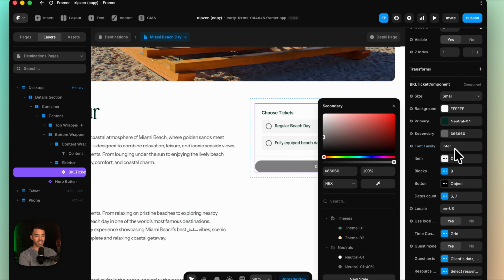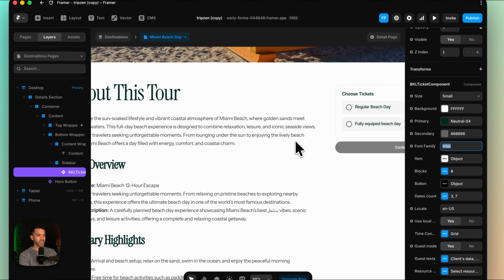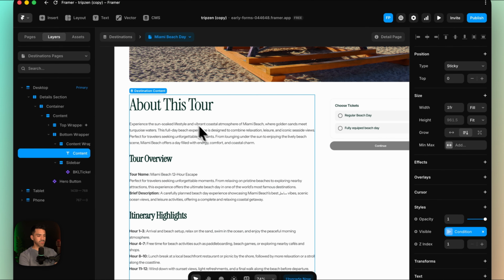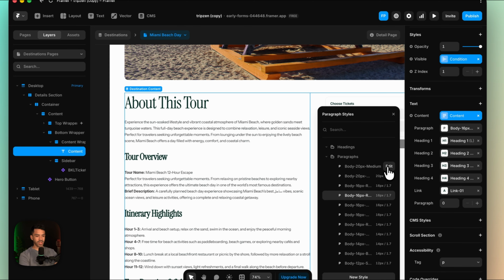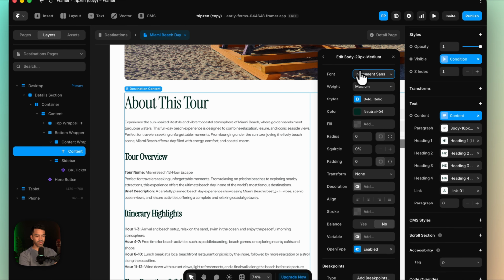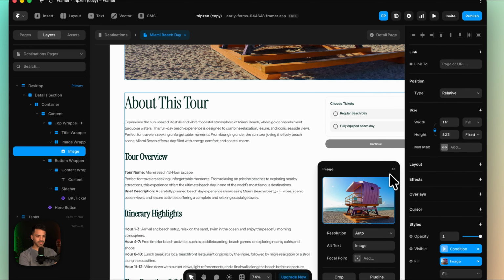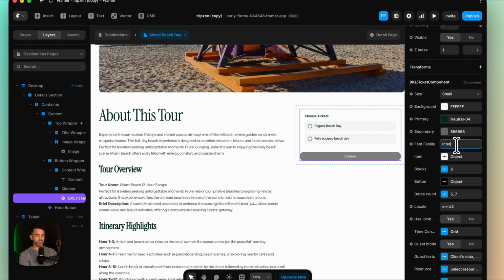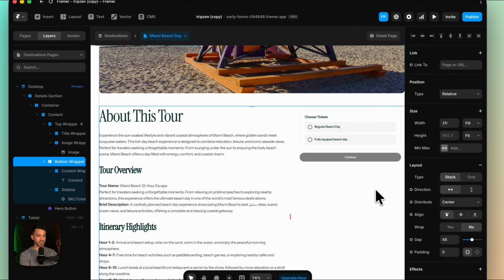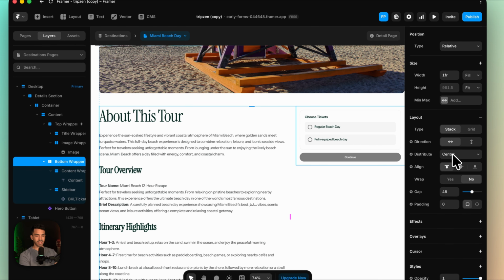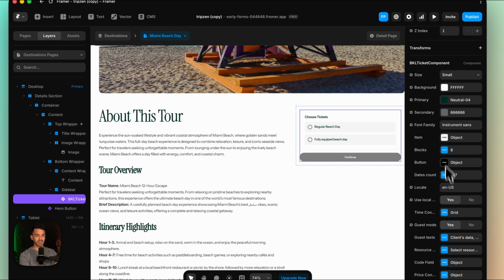The font family. Let's figure out which font family they are using. Not for the title, but maybe for the paragraph. And then we're gonna try to edit. And then we see that they're using Instrument Sans. Okay, let's use Instrument Sans. There we go. So we have the font and some colors.